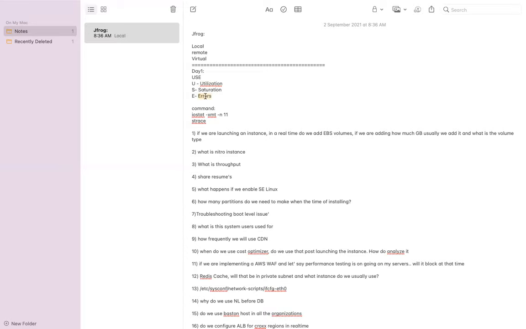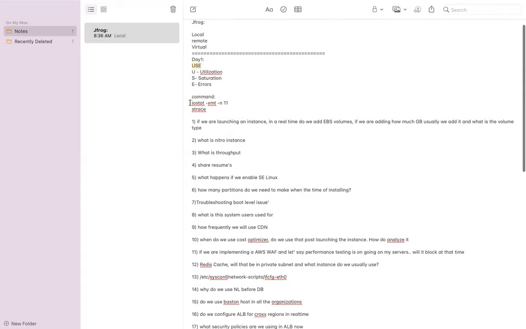And finally, the errors. If everything goes well, we will have to look into the error logs of the application. So that particular thing is known as errors. USE means utilization, saturation, and error. These are the things.